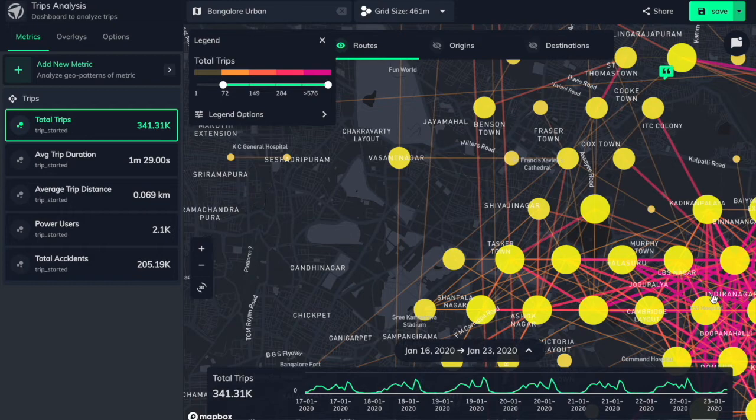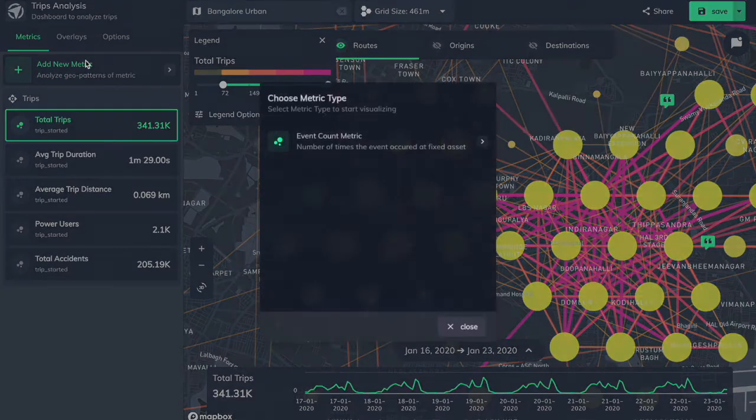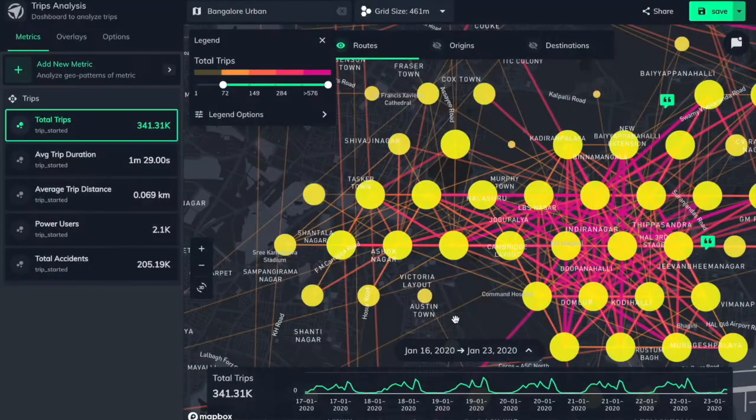Now that the console is familiar to us, let us explore all the insights that we can draw from it. Any metric that you create on a route level, origin level, or a destination level will all be listed here and can be created. As you can see, we already have created a sample metric. If you want to know what an event count metric is, we have left a link in the description box down below that you can check out.